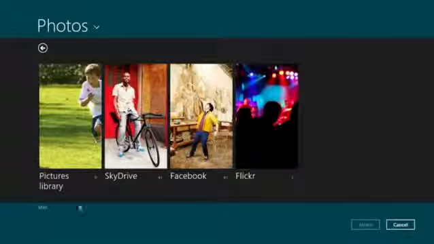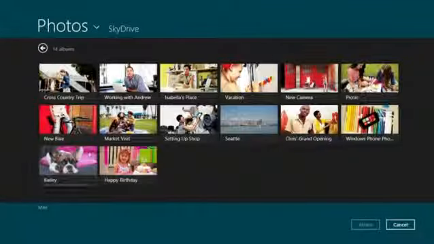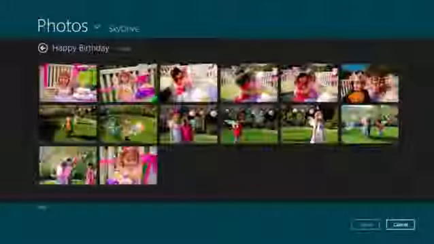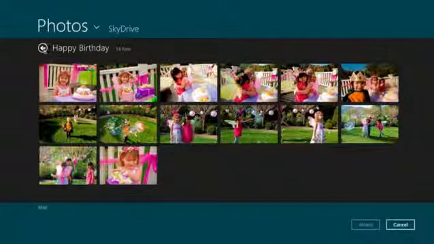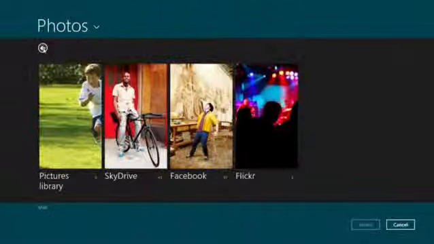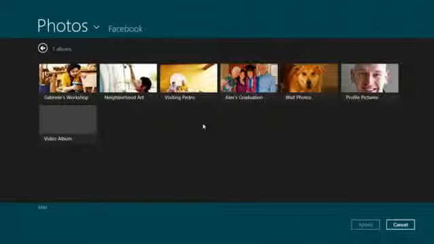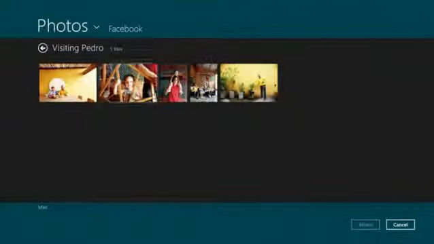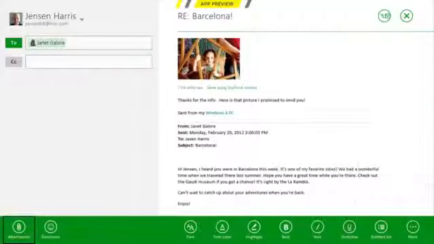The picker shows me, of course, not just photos and files on my PC, but also from a set of cloud-enabled apps. And the Photos app brings together photos from Facebook, from SkyDrive, from Flickr, all in one place. And I can pick something directly from that service through the Photos app and attach it to Mail.